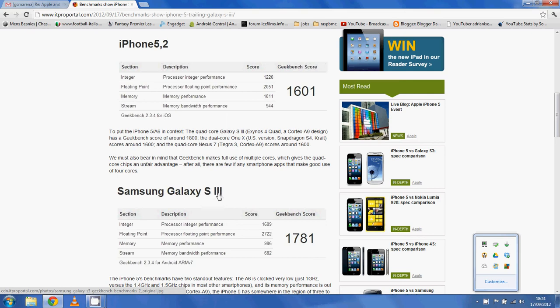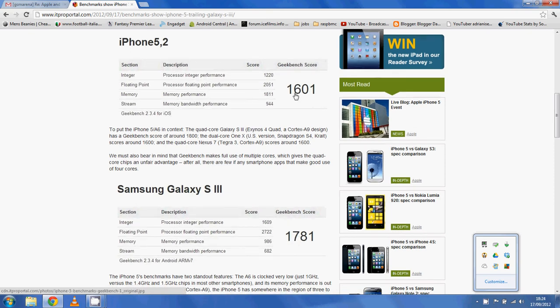If this is true, the iPhone 5 scores 1601, the Galaxy S3 scores 1781. So it is winning, but that is a very good score for the iPhone 5. We know that it's dual core versus a quad core, so they're pretty close, right? But the Samsung Galaxy S3, if these are correct, which they may not be, is winning.